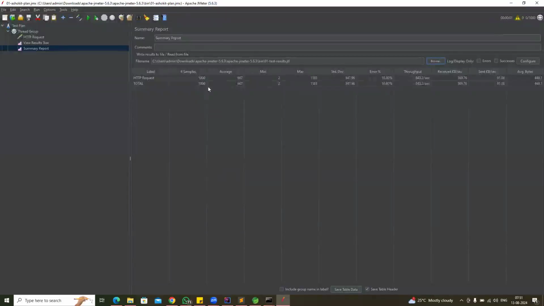Yes, these are the results. I sent 1000 requests, with a minimum of 2 milliseconds, a maximum of 1181 milliseconds, and an average of 667 milliseconds response time the server is taking. 10% of the requests have failed, because we are sending 1000 requests at a time and the server is not able to handle those requests.